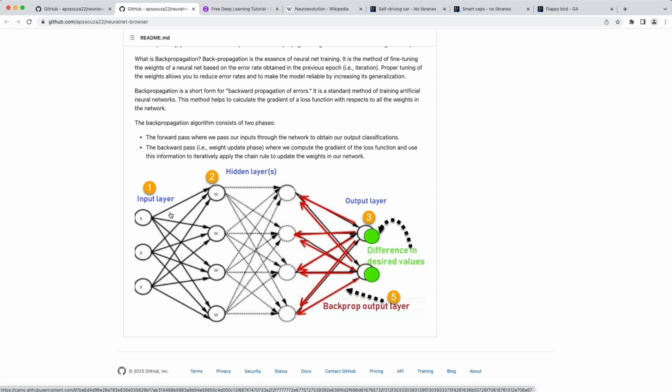Because we give an input, we calculate this input, and the output of this layer feeds the next layer, and so on and so forth. That's why this process is called feed forward.